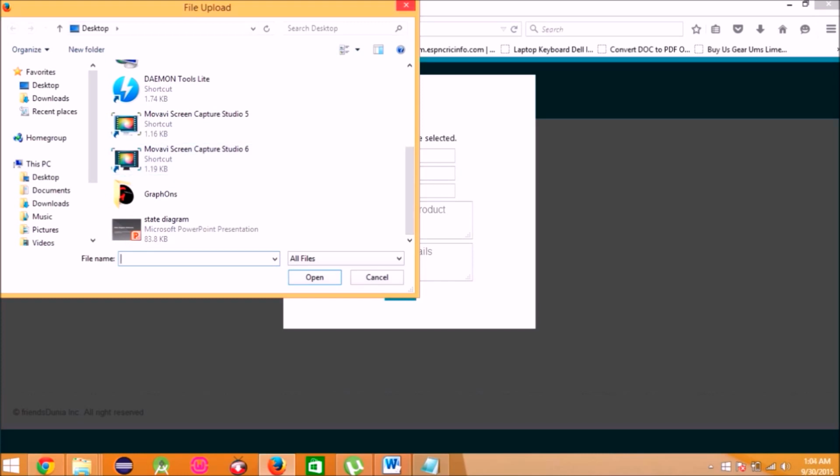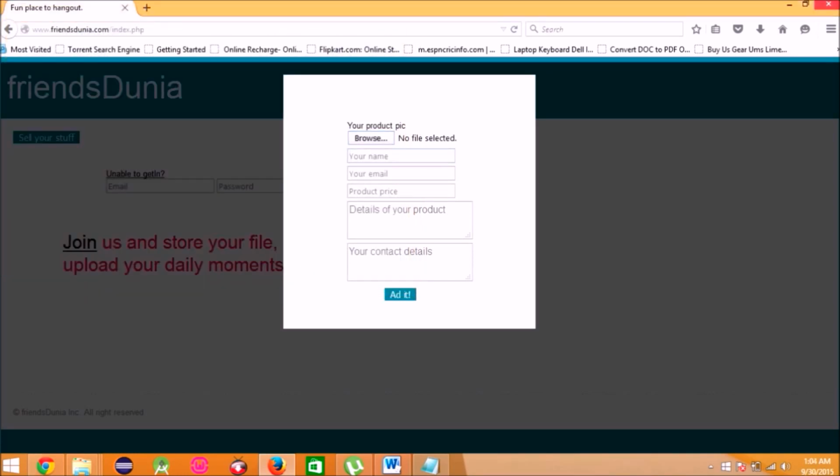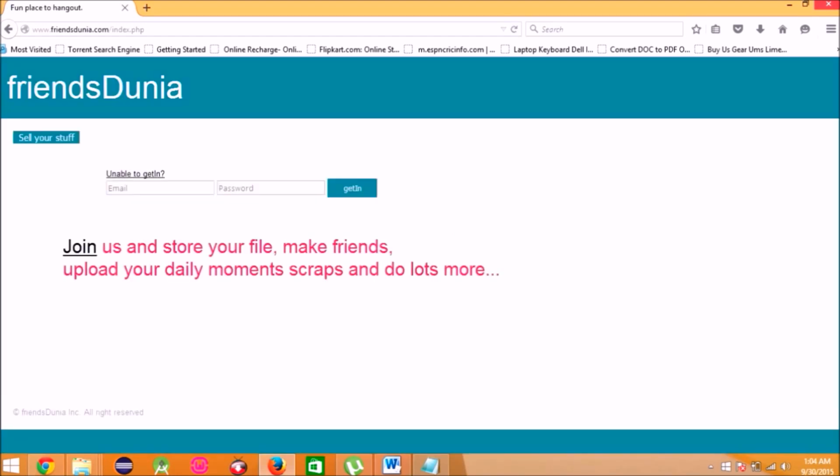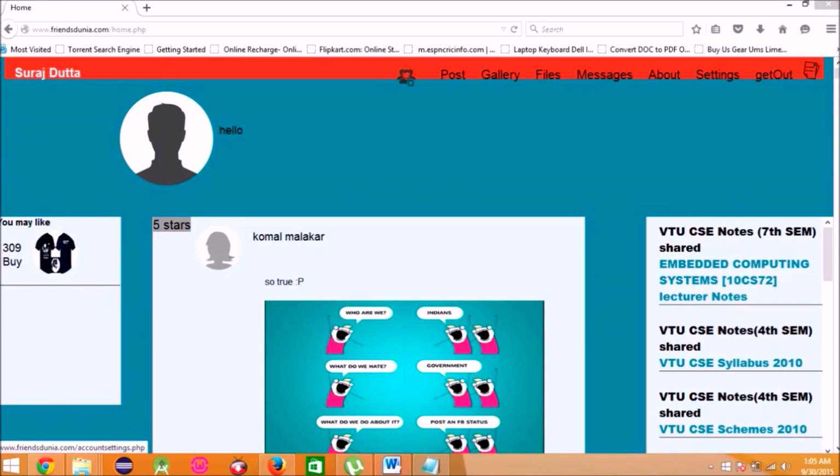A form opens where you can put the product pic, your name, your email, details about the product and your contact details, and put the price you're expecting. On the right side, we have the latest post from the bulletins. We'll talk about the bulletins in the later session.